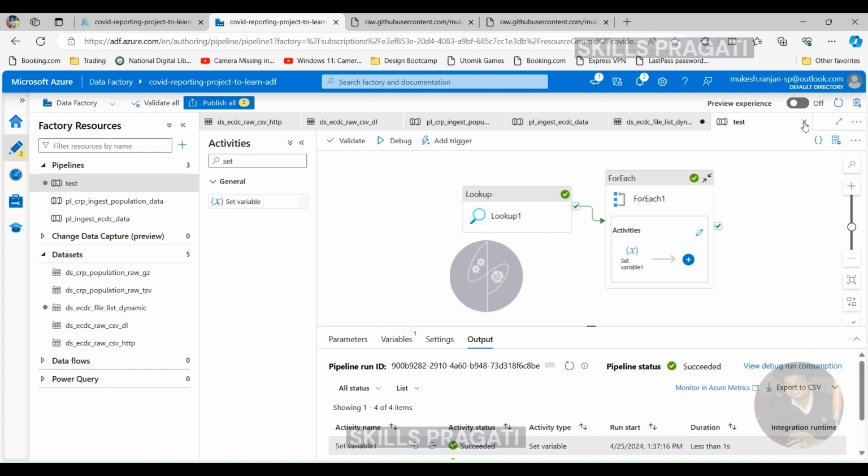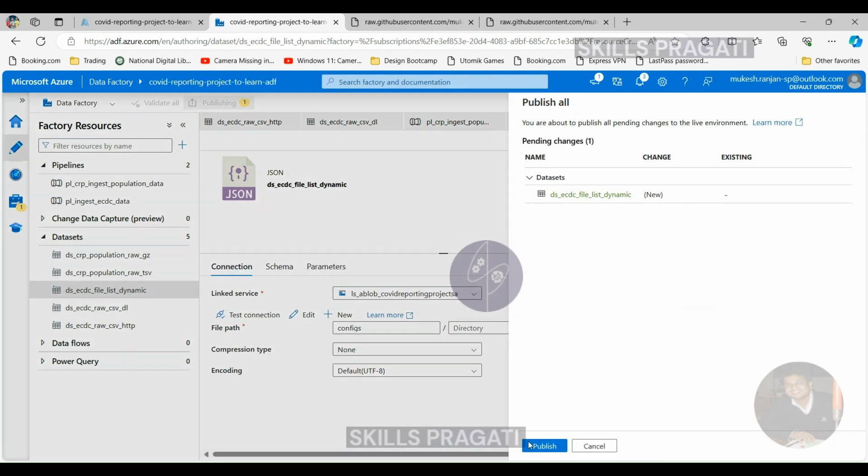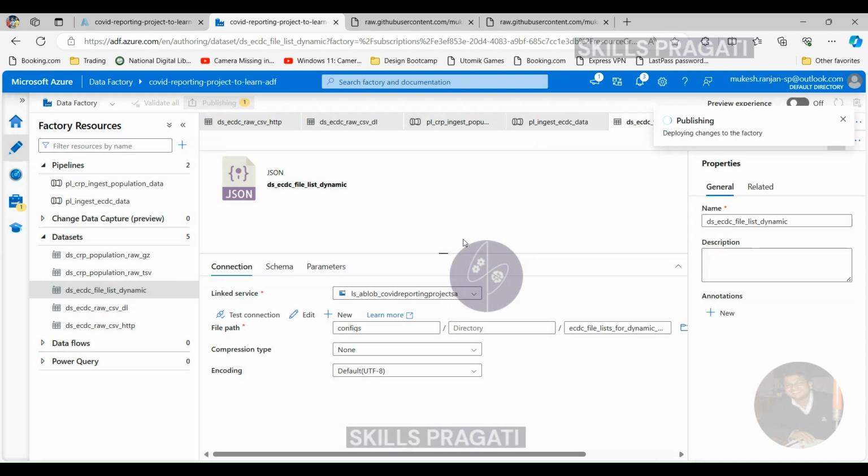But before we finish, let's discard the changes to this test pipeline, which we don't need. And let's publish the changes to the dataset we've created. Click Publish, and that should finish in the next few seconds.